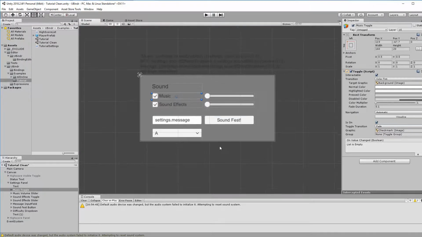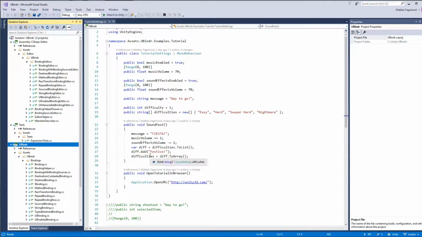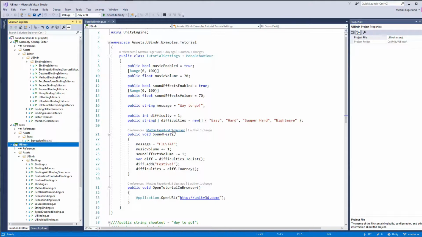Let's try it. I'm starting with a simple UI that I've designed and a settings script that matches the UI. I've also installed the UBindr asset in the project. The tutorial settings script contains a number of methods and properties that we'll bind to further on. But as you can see, there's no UI specific code in here. It's all POCO, plain old CLR object.